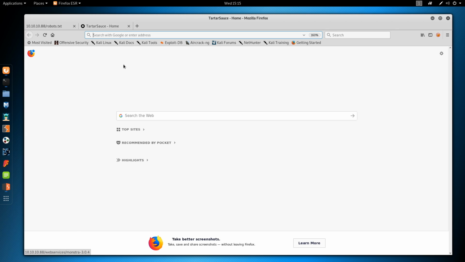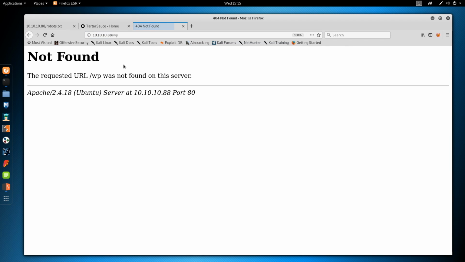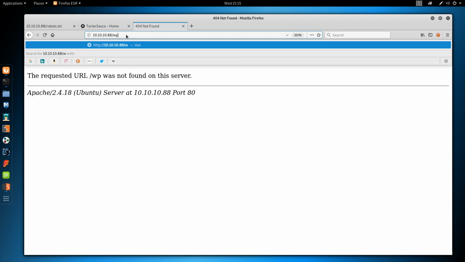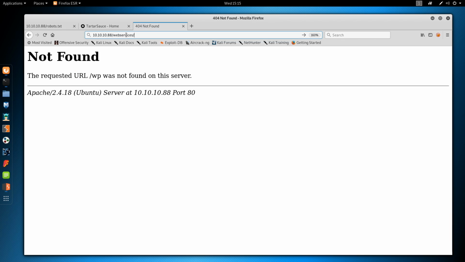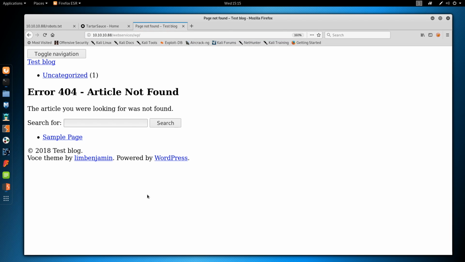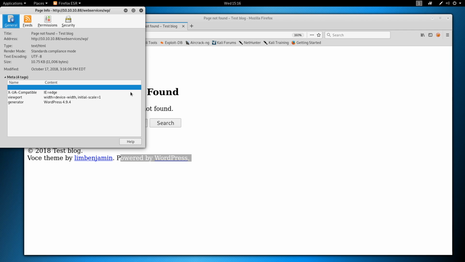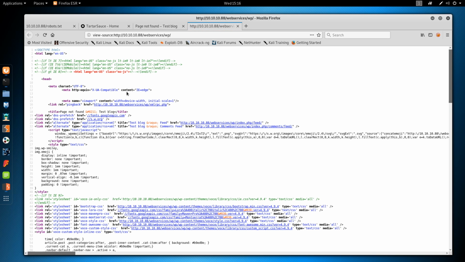So 10.10.10.88/wp. We have to do webservices/wp. And we see powered by WordPress, and nothing's really working. WordPress puts a lot of absolute URLs in, which means whenever they link an image or JavaScript, it puts the whole domain name in that URL instead of just starting with the WordPress directory. I'm going to view the source to see what the absolute URL is.